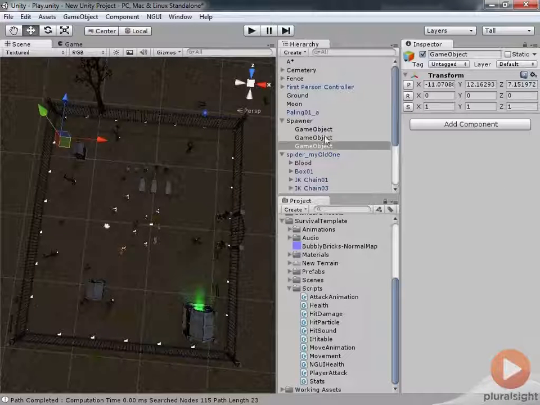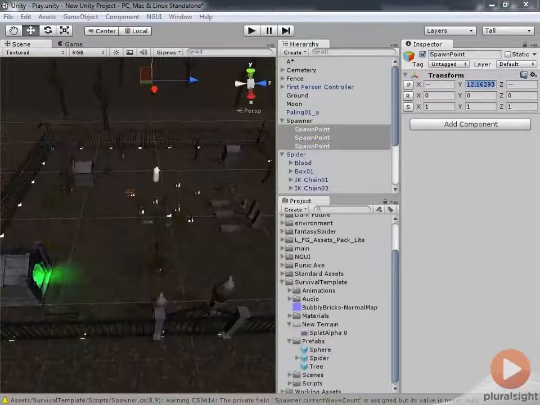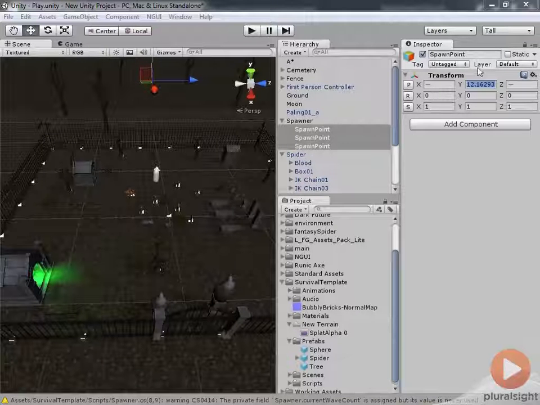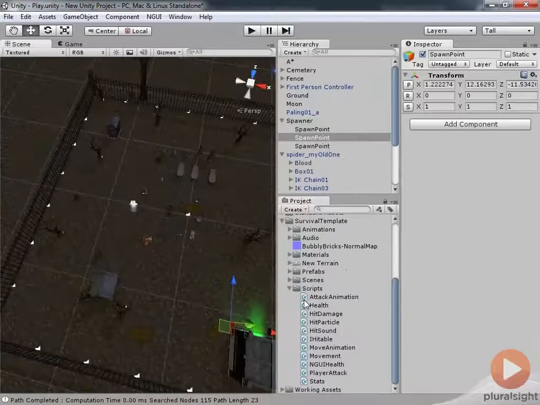And I'm going to quickly rename these as well. So I've renamed them to spawn point. Also, make sure that the spawn points are on the ground and not above it. So we can select all of them and then set their Y to 0. There we go. And now let's create our spawner script.